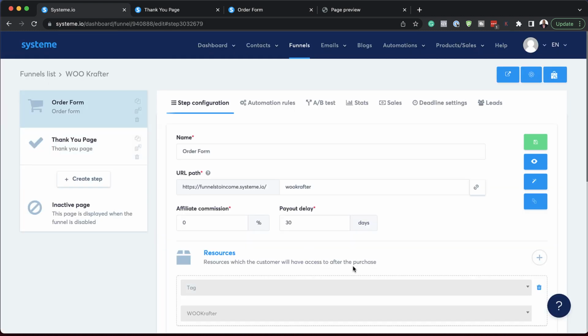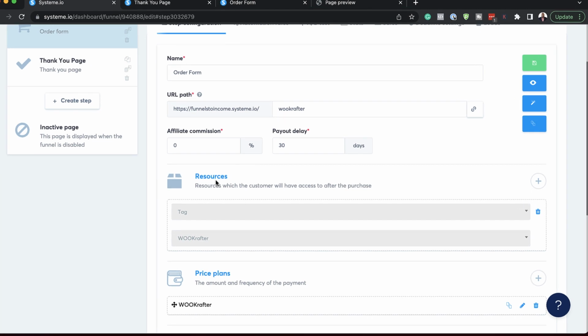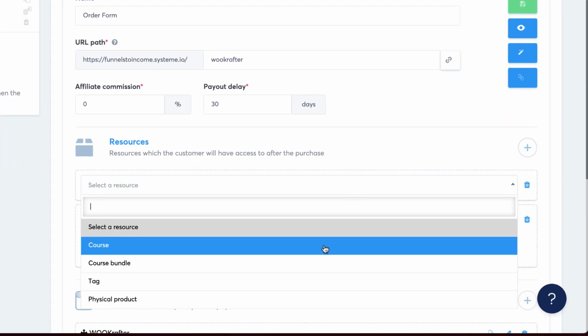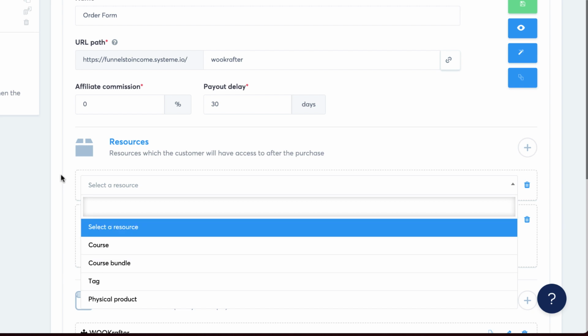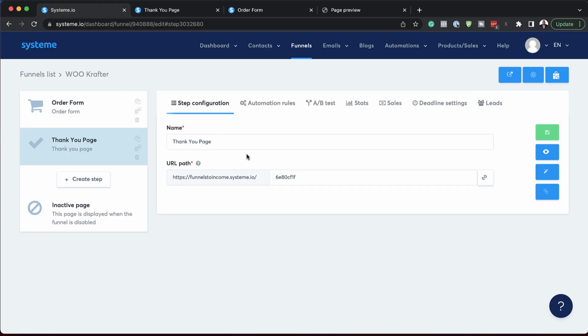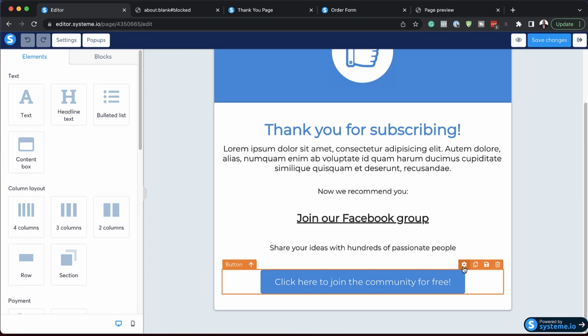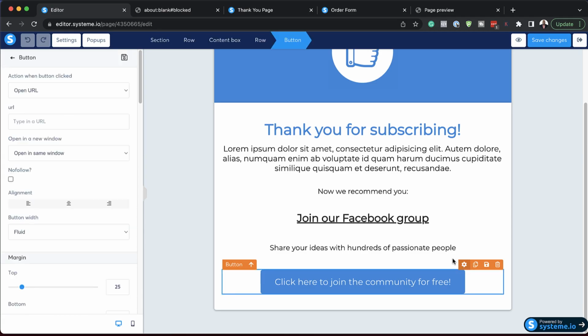So over here on the order form, what you can also do on the resources here, if you click on this plus button and click on select resource, if it's a course, this is where you can select course and then target the course that you've already created, which is on system.io. But if it's a downloadable product, then what you want to do is to come over here to the thank you page. So what you want to do now is you want to use this button as the option to download the child theme.